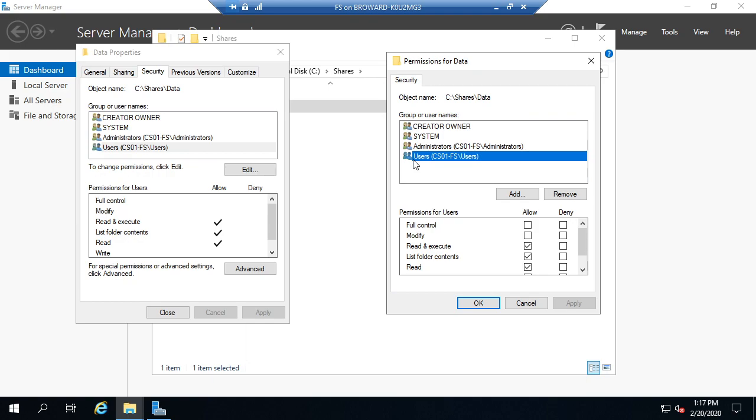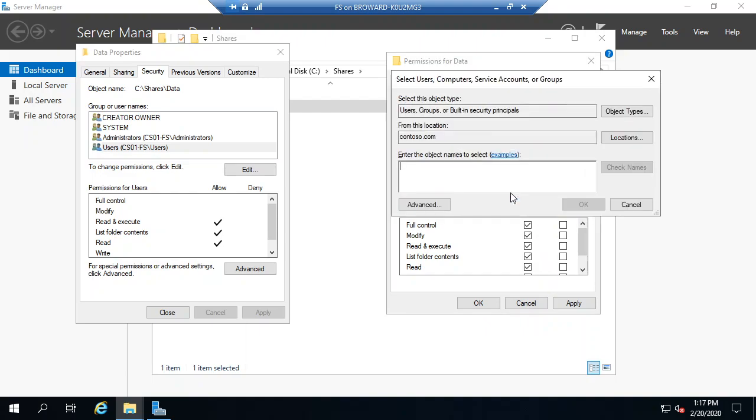So I'm going to highlight users and remove. And then I'm going to add domain users. Don't click check names. Just click OK.